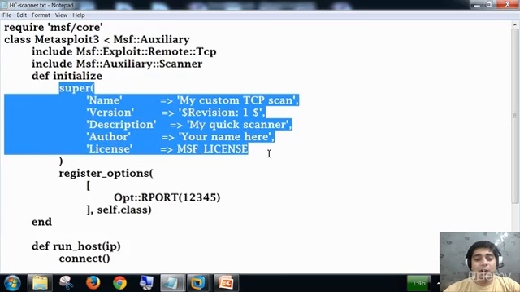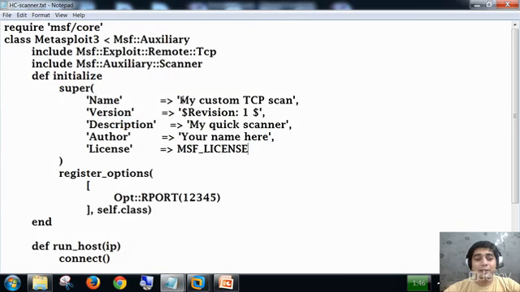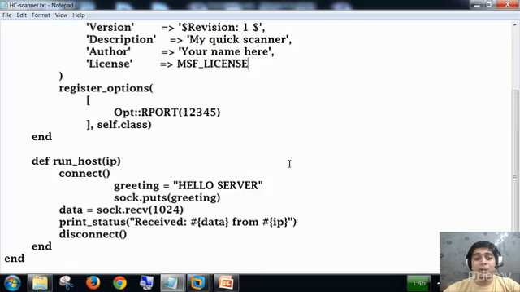And here we have the super class, which is just useful to write your names and everything. What is important here is that it tries to connect to a remote server and sends it a greeting, hello server. Once the greeting is received from the same side, the connection is made on port number 12345, and when the data is received, it strips off the data from its IP level and shows us the IP as well.